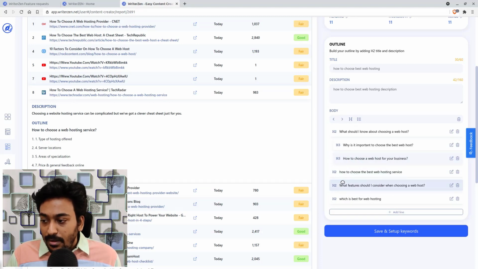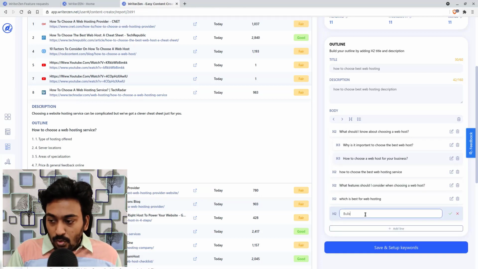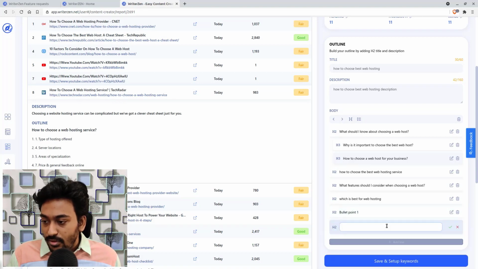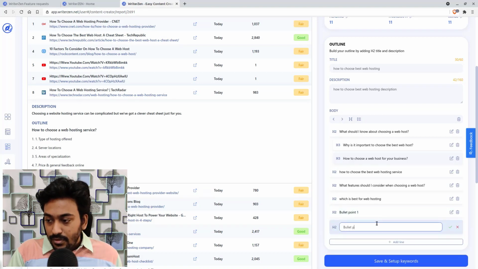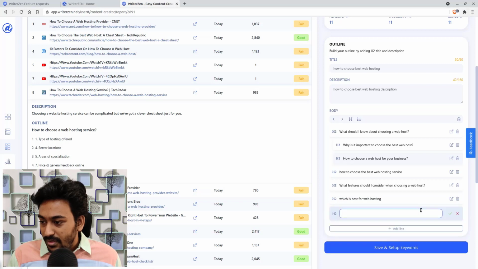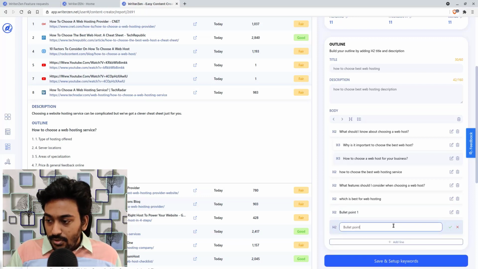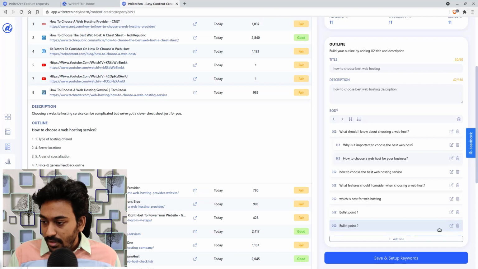You can also make some of the keywords. For example, I add something like bullet point 1. I want to talk about it. Let's do bullet point 2 and do that. That's a bug, I think. Bullet point 1, that's done. Bullet point 2, let's see. Okay, this time it worked. I am not sure what I did.